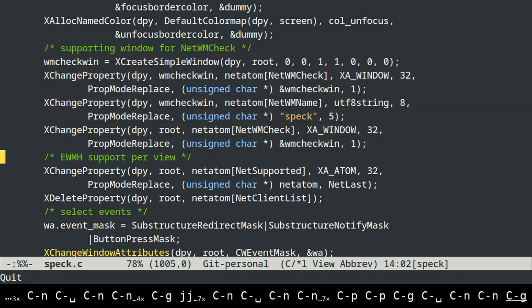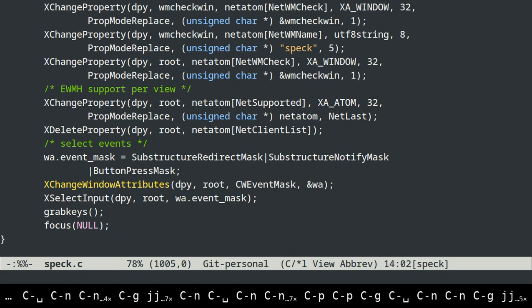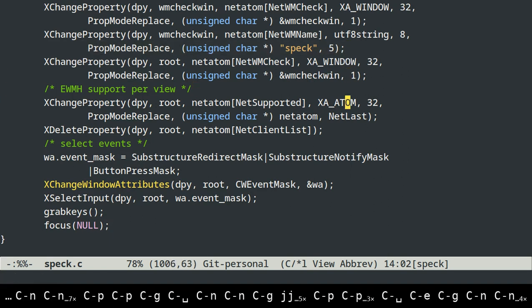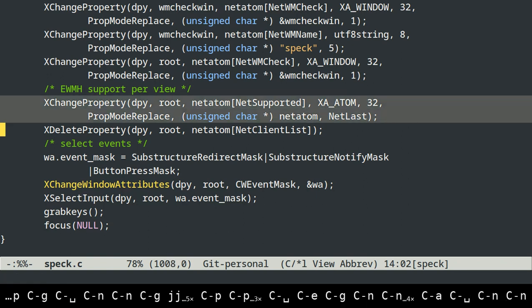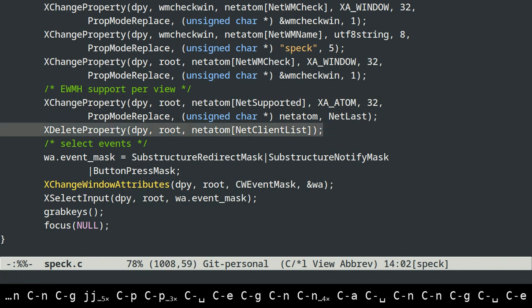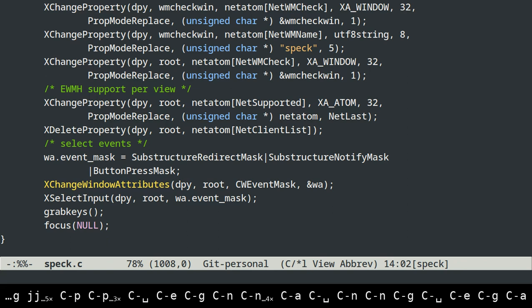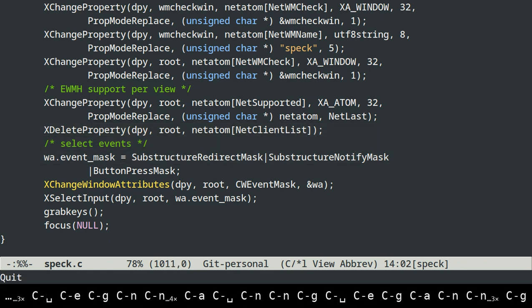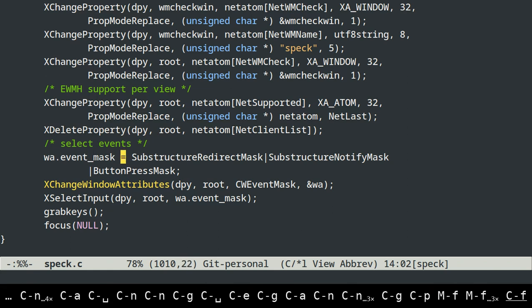They basically just say, hey, there's a window manager running, and its name is spec. And then this is the list of all of the extended window manager functions that we support. We're putting that property on, and then we currently don't have any clients that we're managing, so we're deleting that property. And then we want to pass this event mask.